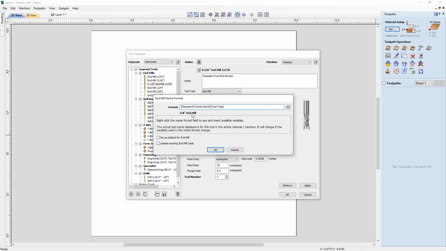So let's say we actually wanted the tool type first. So what we could do is delete the tool type here, then go to the start there, and then just go to geometry and put in tool type. We can see we've got end mill 1/8 inch there, and then we could just put a space in, and you can see it's updated there. So there's lots of different variables that we can use, and you can see how easy it is to pick those out.